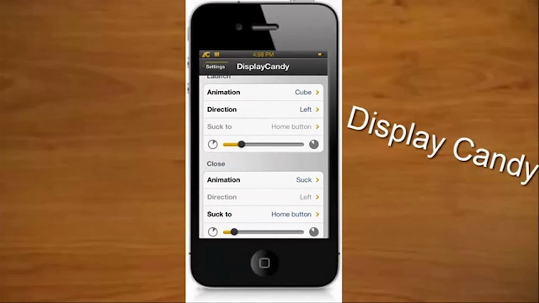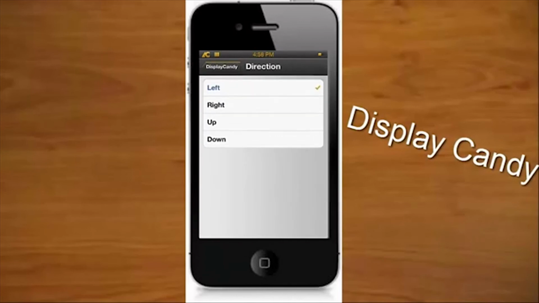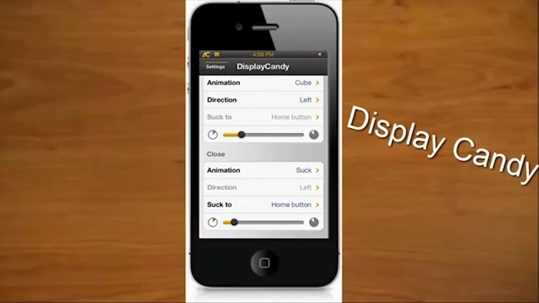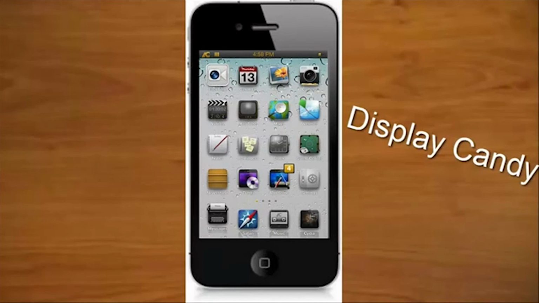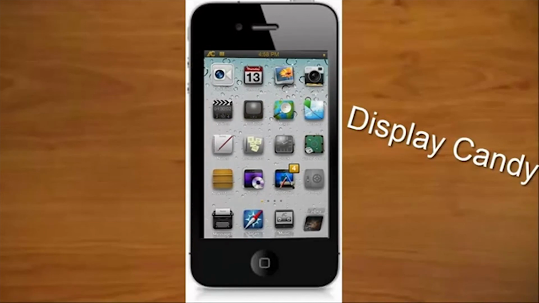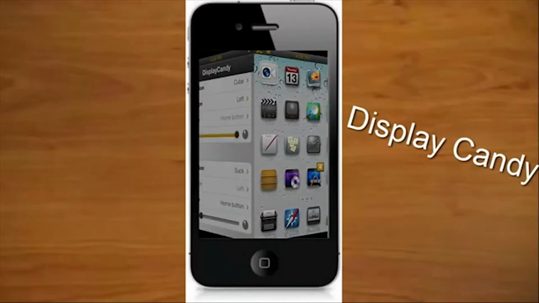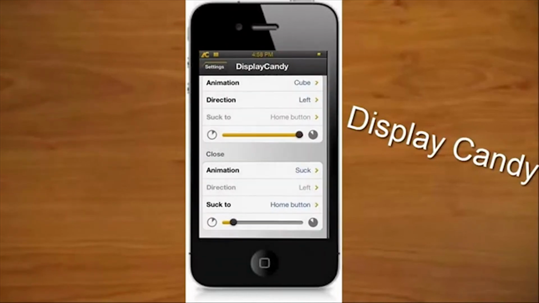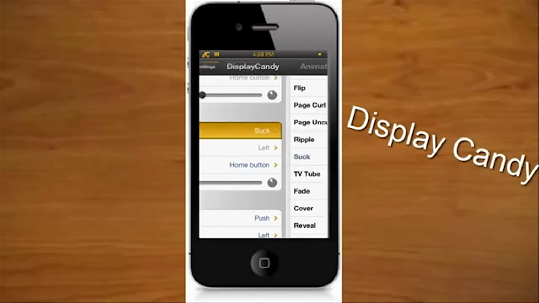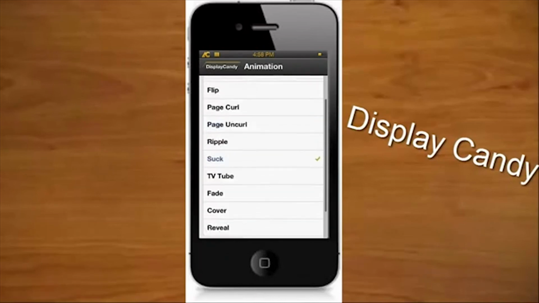So then you've got direction, and direction is only available for some animations, and then you've got the duration of the speed. So just to show you guys, if I keep it to the most, and if I go to the settings menu, as you can see it took quite a long time to go to the settings menu. Then you've got the close, so this basically means when you're closing a certain app.